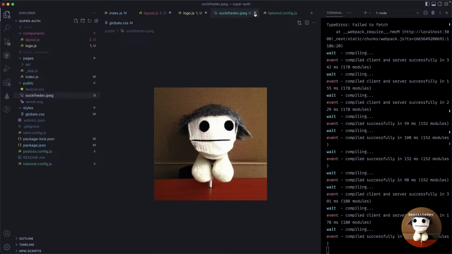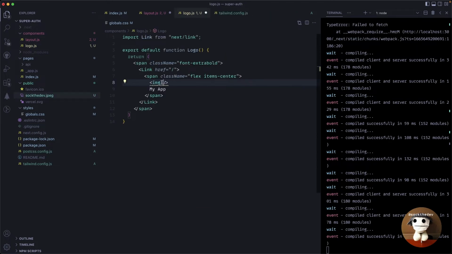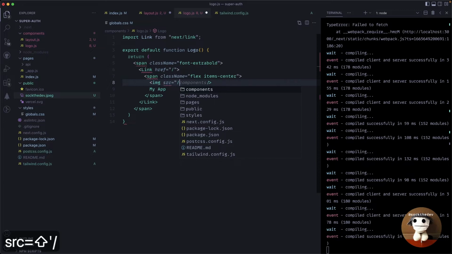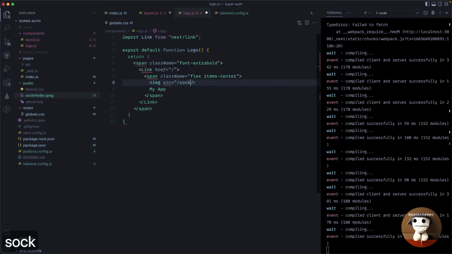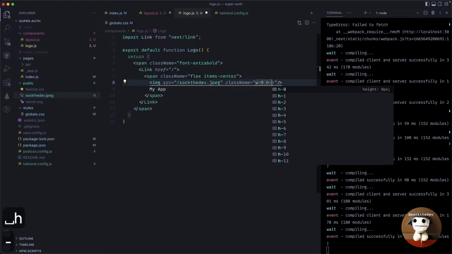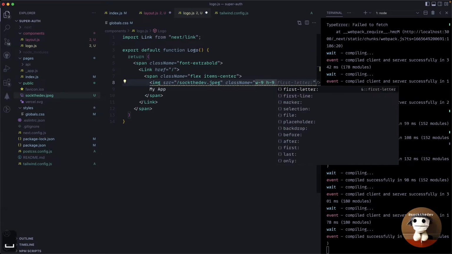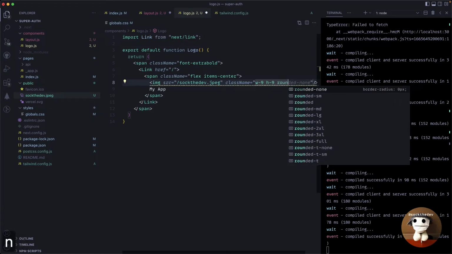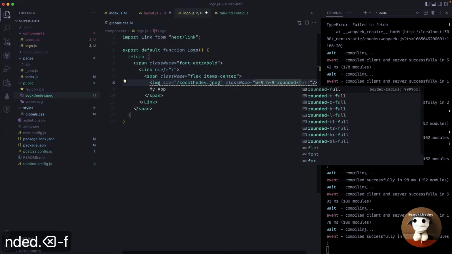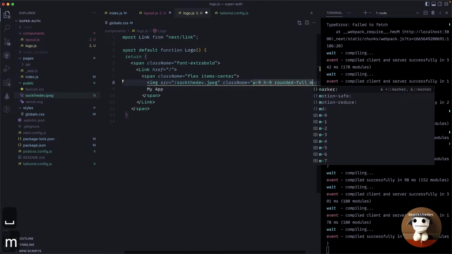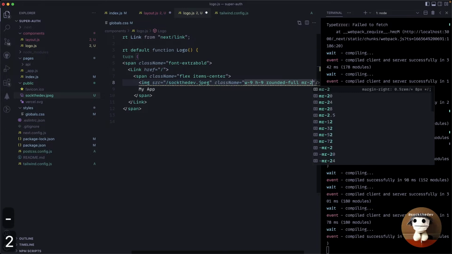And it's going to be something on brand. Source sock the dev.jpg over here. And let's add some class names to this. So we want it to be width of 9, height of 9, rounded full, and margin right 2.